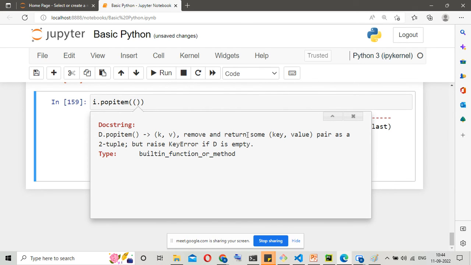Actually, yeah, it removes and returns some key value, so it's random now. If we just give popitem without anything, it's just removing something and giving something. Yes, correct. So we should avoid that, and many others will work. I'll just reconfirm that popitem works.